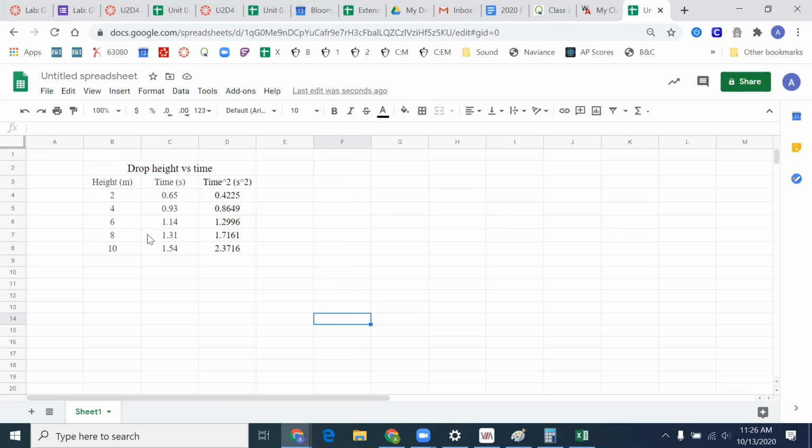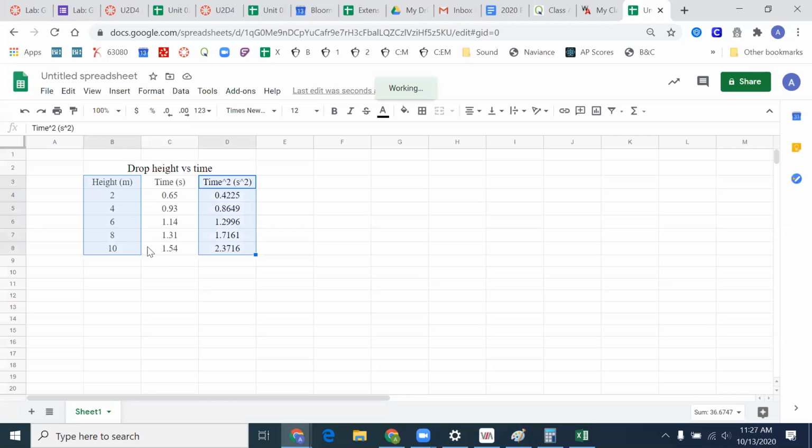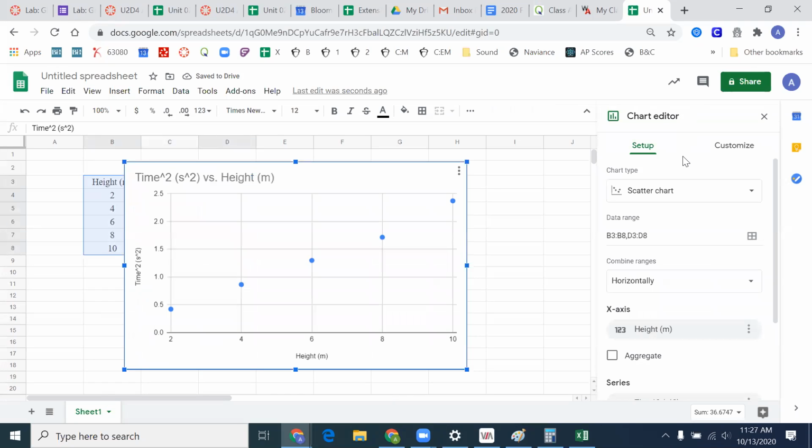Now we need a graph. So to do the graph, I want to graph height and time squared. The way I was able to grab the height and the time squared simultaneously is once I let go of the height, hold control, and I grab time squared. If you're on a Mac, I don't know how to help you. We're going to insert, chart. There it is.